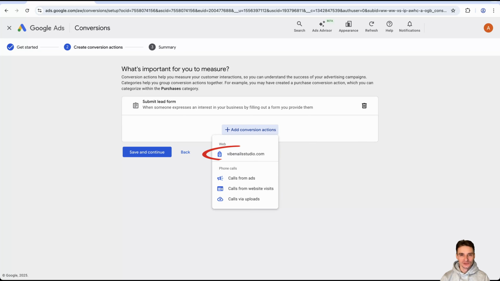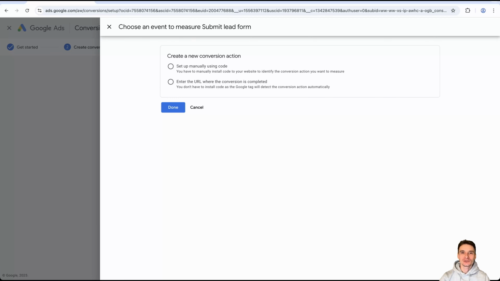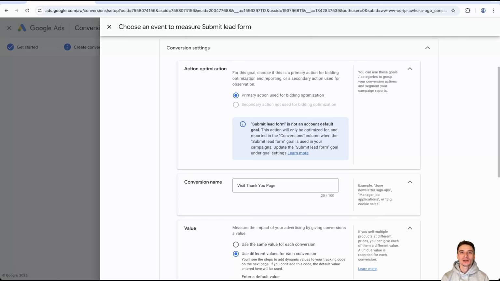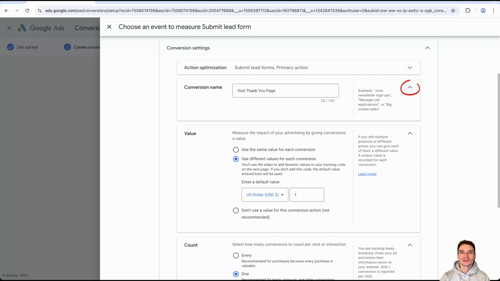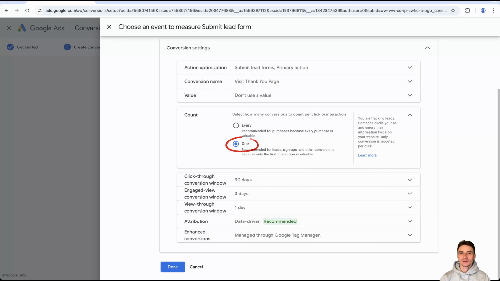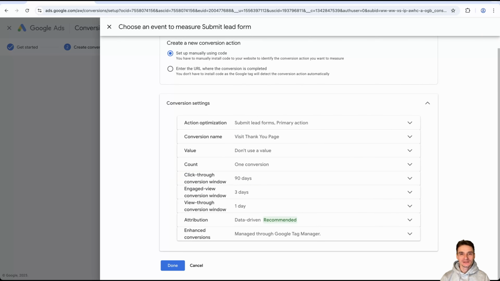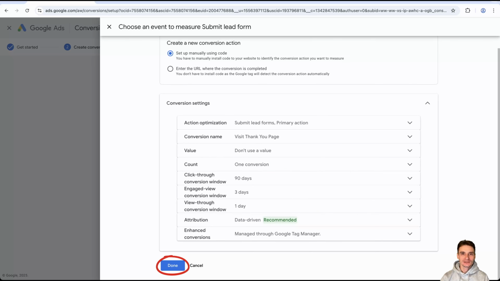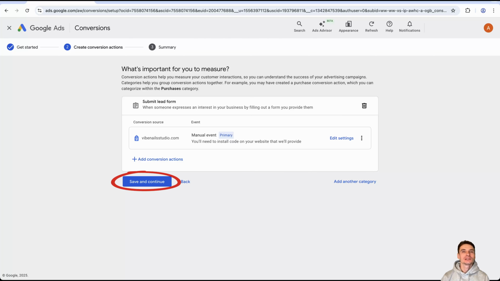And now, see, it shows webnailstudio.com. Why it didn't show it right away doesn't matter. I click it. You already know the process, so we'll move fast here. Set up manually using code. Open it, scroll down. Change the name to Visit Thank You page. Collapse action optimization and conversion name. Value, don't use a value. Collapse it. Count 1. It remembered my previous settings. Collapse it. I don't change 90 days either. It remembered the 2. Enhanced conversions is already checked. Click Done. That's it. Now we just click Save and continue.